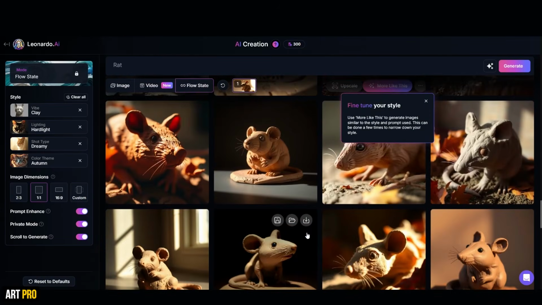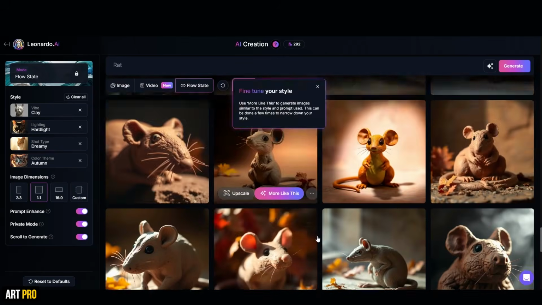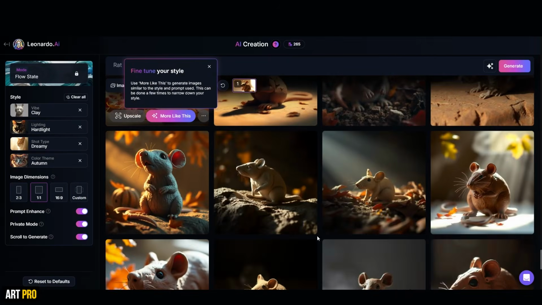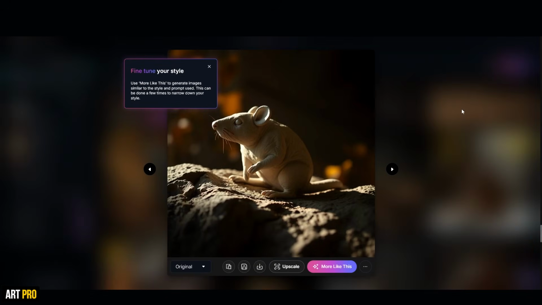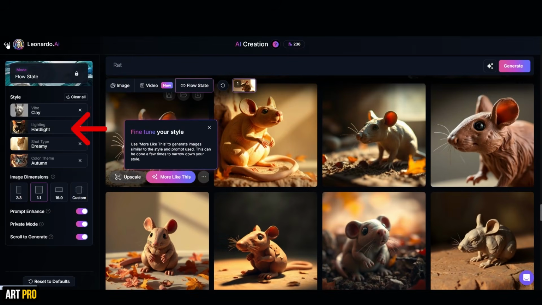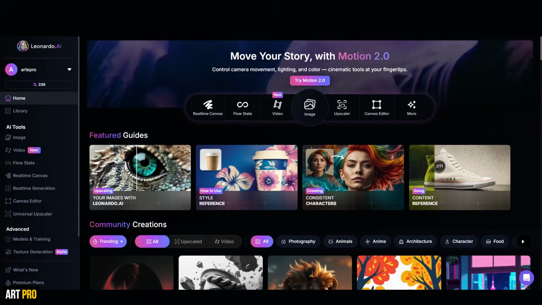And as we scroll down, it keeps creating more without limits, all with the same characteristics. They depict a rat in clay sculpture technique with hard and dreamy light and an autumnal color palette. To find inspiration, it is really comfortable and quick to define these characteristics simply by choosing from very visual menus without needing to write long strings of prompts.